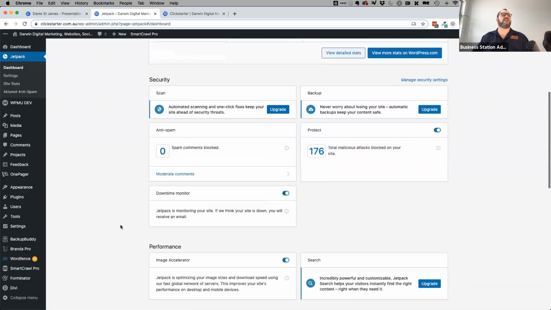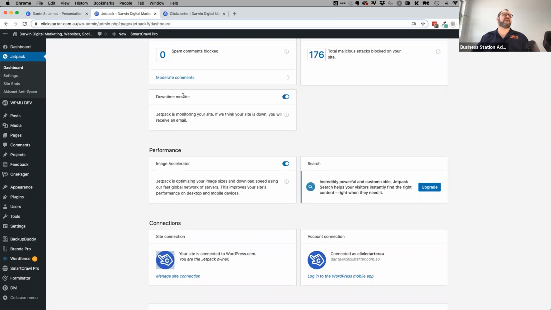Now in here, it's not going to tell me a lot about what I'm doing, except that I've put a downtime monitor on here. So what this does, it sends me an email to tell me if my site goes down. I've got an image accelerator in here. So what this is doing is helping if I've got lots of big images on my site and I'm a bit worried about the fact that they might be slowing me down, it actually takes a version that smushes it down and makes it a much faster version of that image and hosts it on WordPress's network of servers all around the world, so that no matter where you're accessing that site from, you get a much faster version of it.